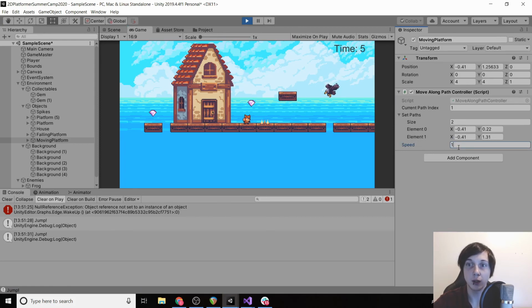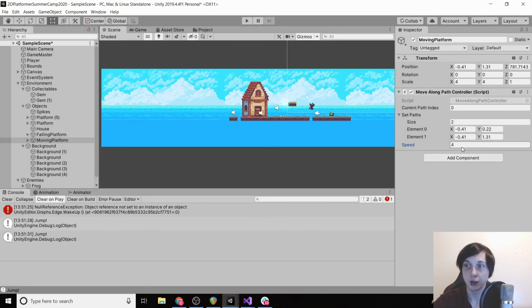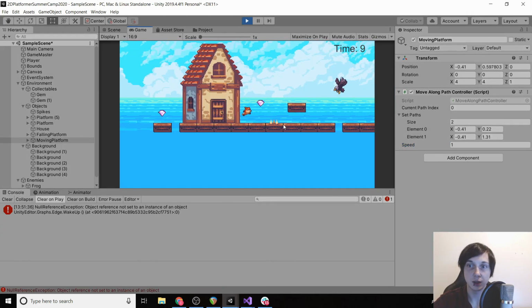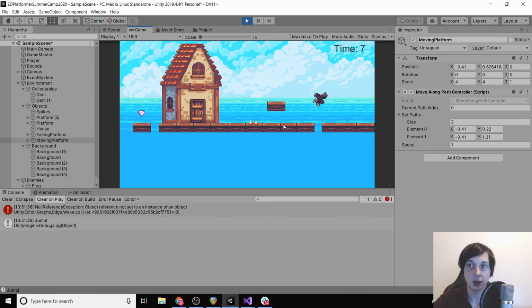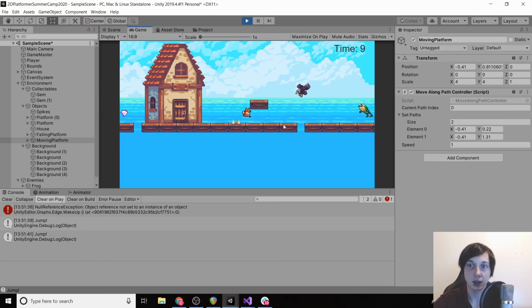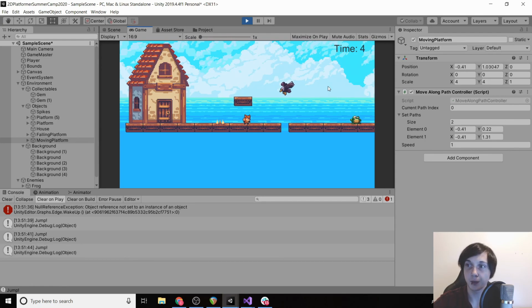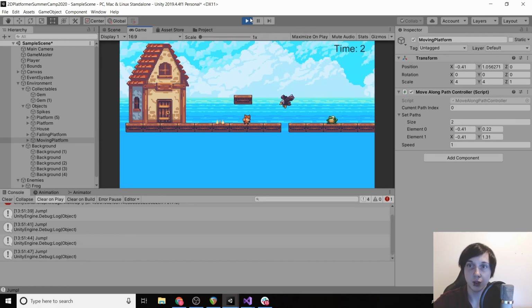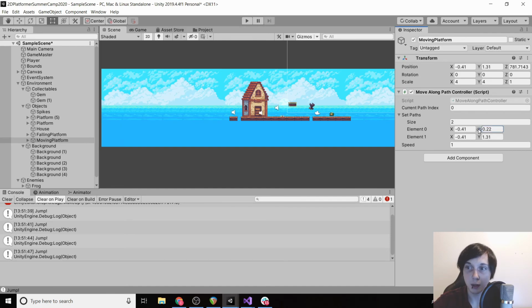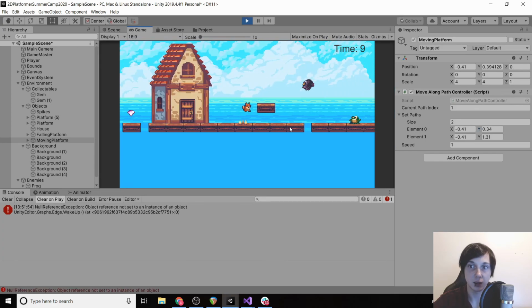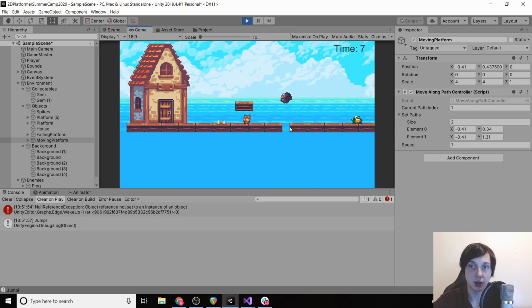We're going to set its speed to 1. So let's do that, set its speed to 1. So as you can see, it's bumping us a little bit. We're just going to take its minimum Y value and move it up just a little bit so that it doesn't do that.